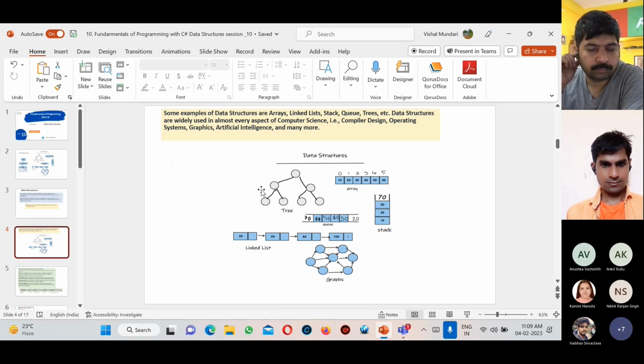You can have a look. I have shown this picture already. We will be going through this data structure topic. In this topic, we will be going through these data structures.